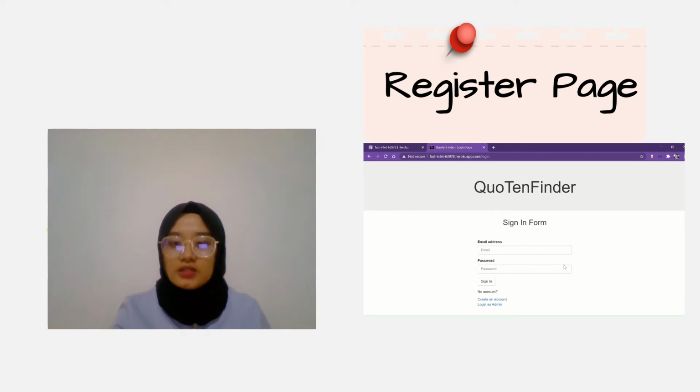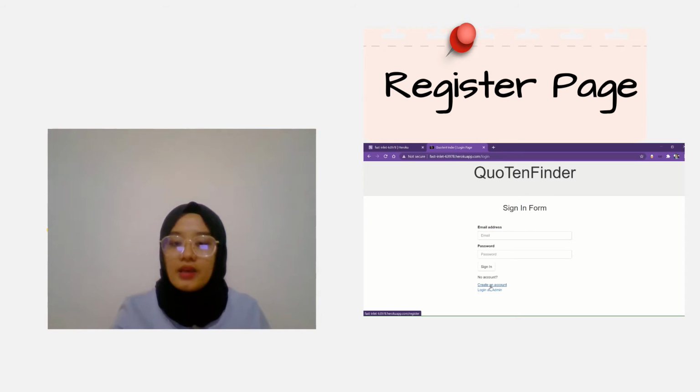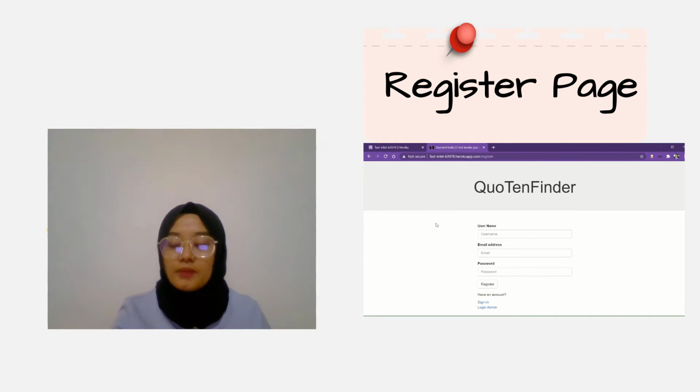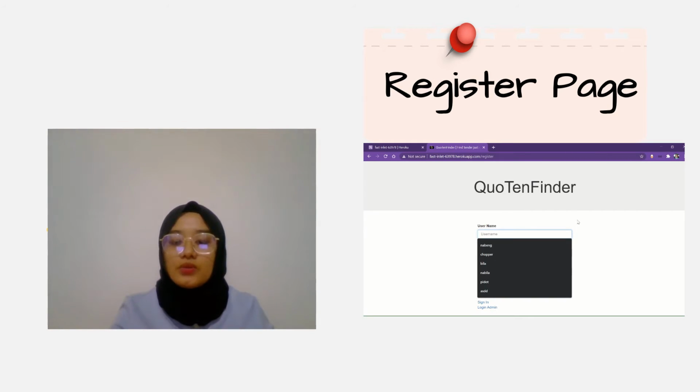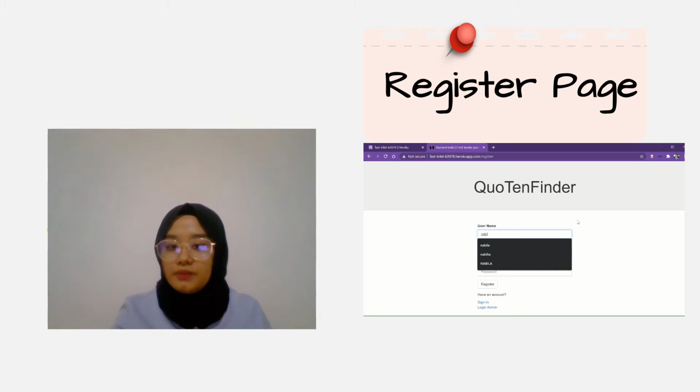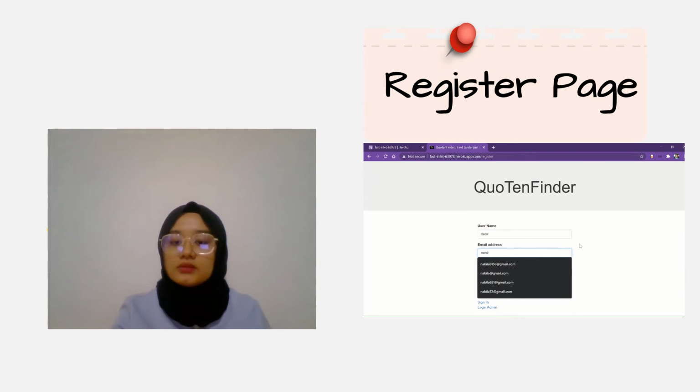This one is for the register page. If they don't have an account, they can click on create an account, which links directly to the register page. So they need to insert the username, and then the email address and also the password. Lastly, they can click on the register.